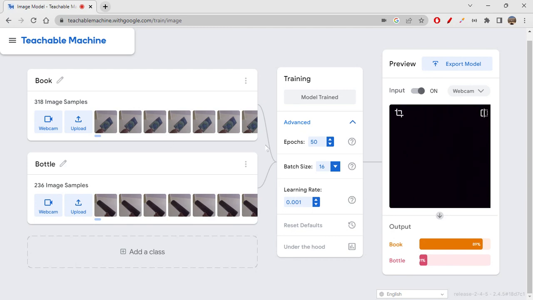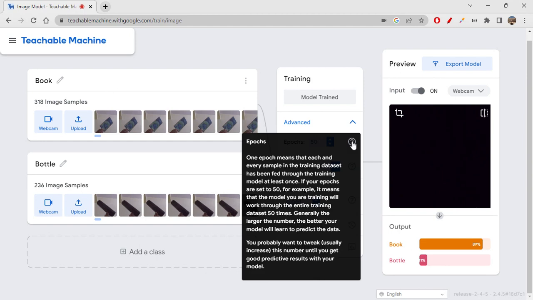While you're training your model, here you have epochs, okay? You can increase or decrease the value. One epoch means that each and every sample in the training dataset has been fed through the training model at least once. So if your epochs are set to 50, for example, that just means that the model you're training will work through the entire training data set 50 times. That means all your 318 samples are being trained 50 times.